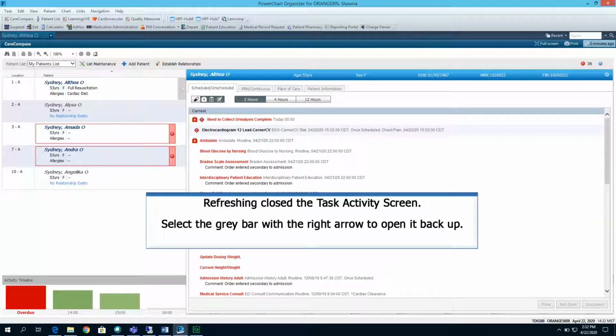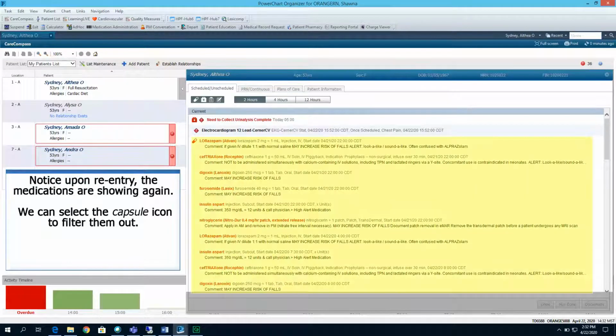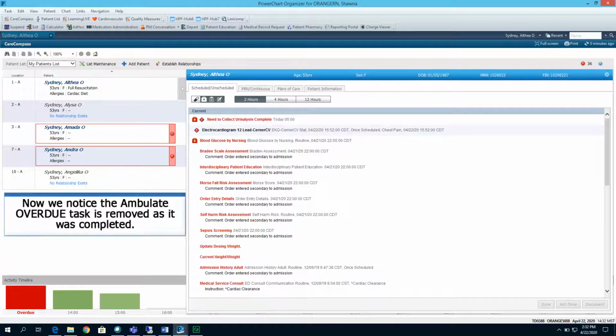Refreshing closed the task activity screen. You will need to select the gray bar with the right arrow to open it back up. Notice upon re-entry the medications are showing again. We can select the capsule icon to filter them out. Now we notice the ambulate overdue task is removed as it was completed.